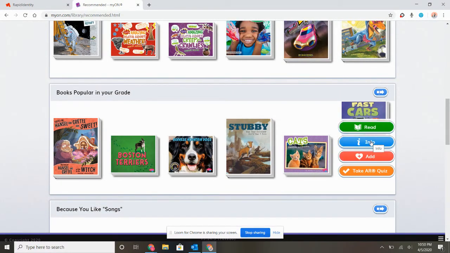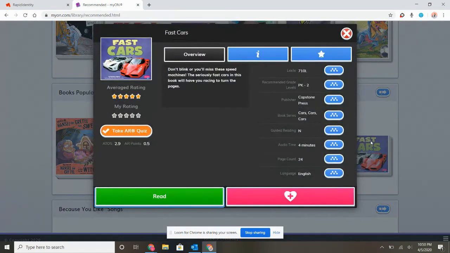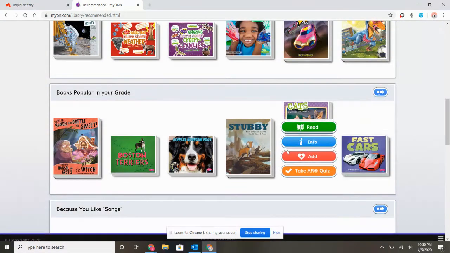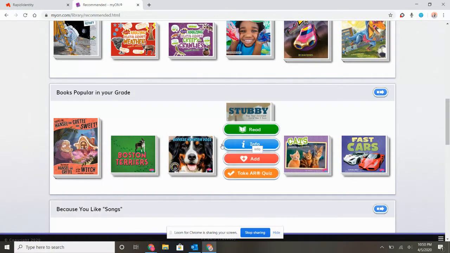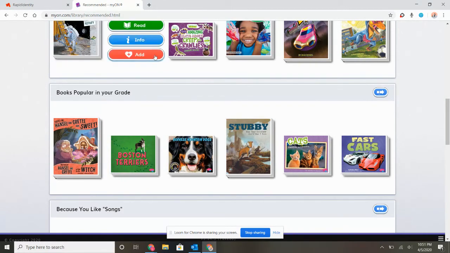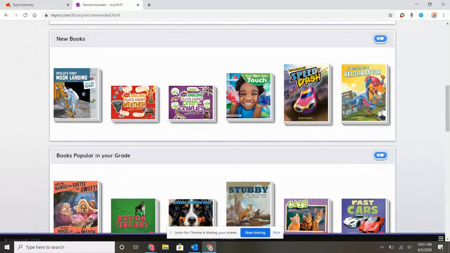If you want to look at more information, you'll click info. It's going to tell you the Lexile level, the recommended grade level, how long it would take for the audio to read the child the book, and how many pages. If they decide they like it, they can click read from here, or they can close out and say meh. And then from these books, you'll see as you mouse over. Okay, there we go. So that's what I wanted to show you.